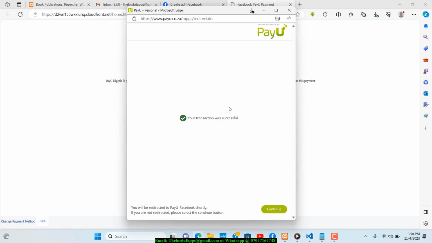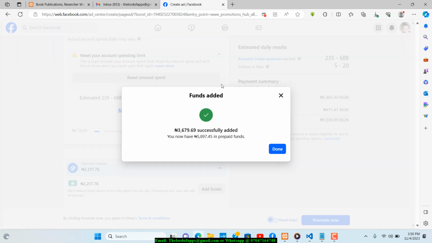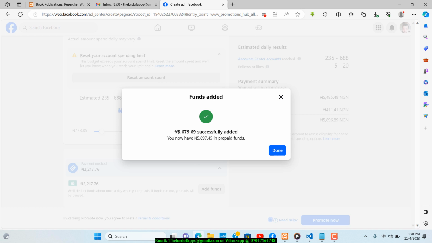So it should be able to confirm. It says that your transaction was successful. We can click on continue, or we can leave it to redirect automatically. Okay, so it's redirecting automatically. It says that this particular payment has been added successfully to my balance. So my balance right now is 5,897 naira.